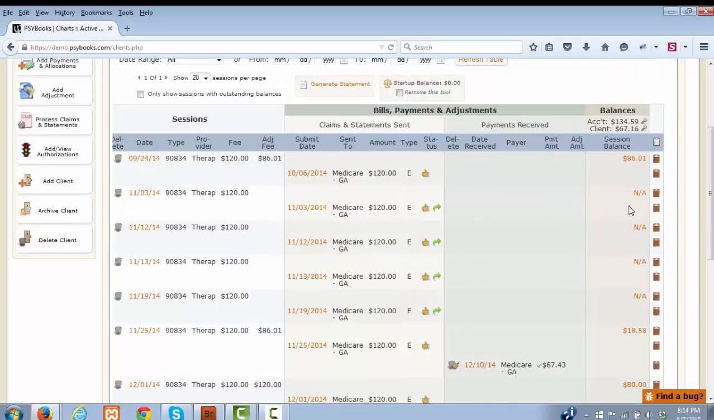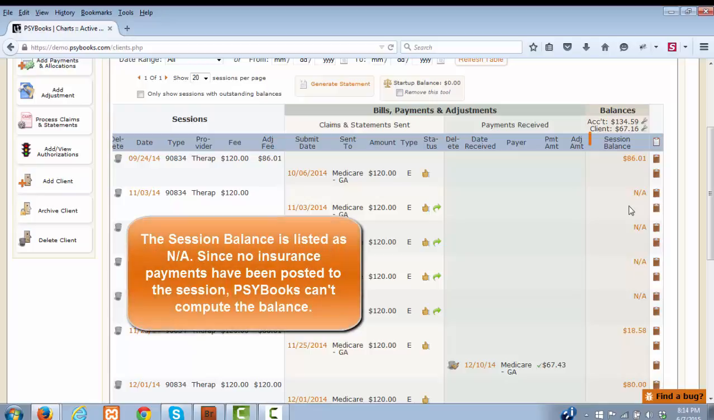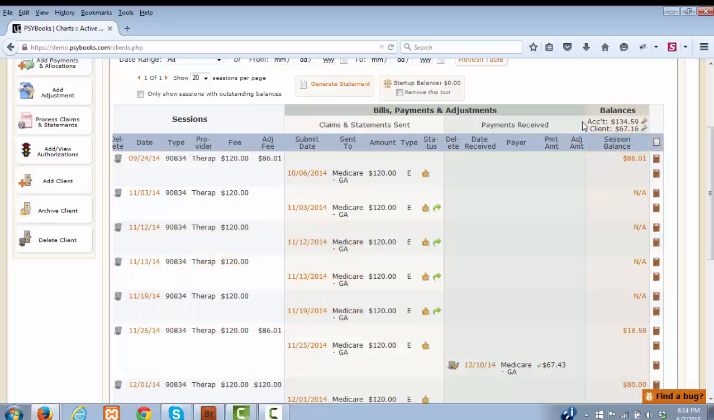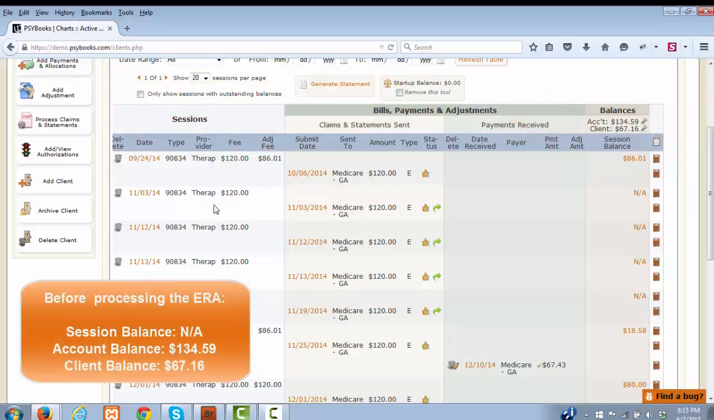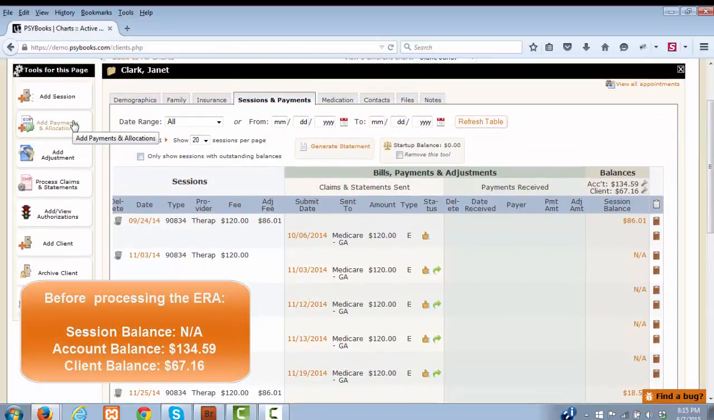Notice also that the session balance is listed as NA, not applicable, because since no insurance payments have been posted to the session, we can't compute its balance. Also, at the top of the balances column, we can see that the total account balance is $134.59 and the total amount the client owes is $67.16. Let's make a note of those figures so we can come back in a bit.